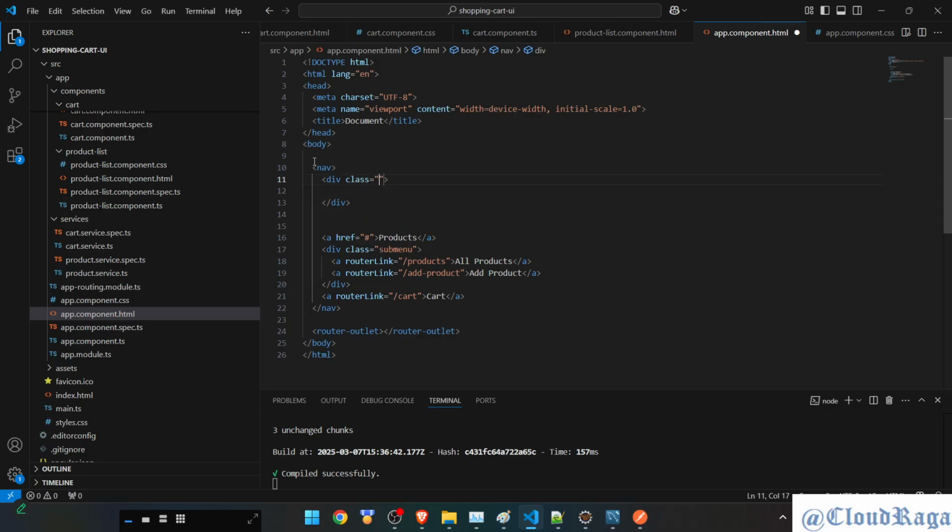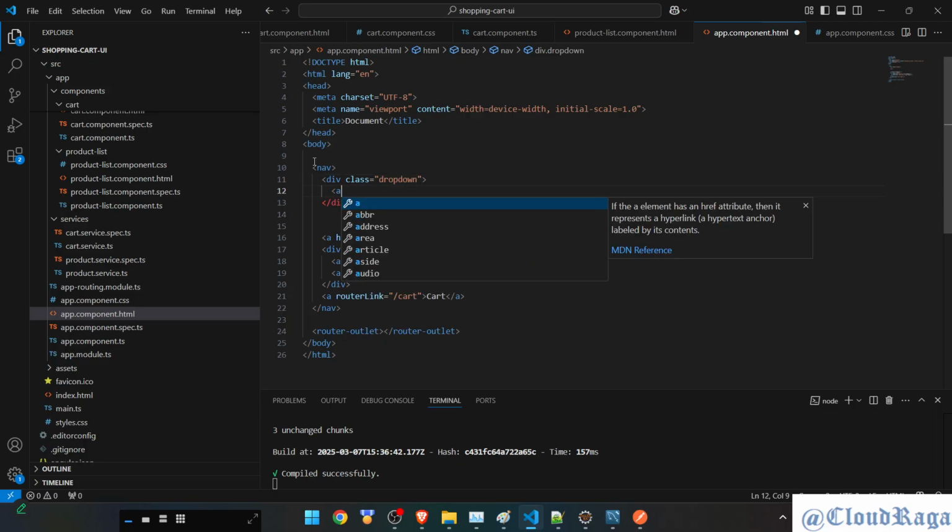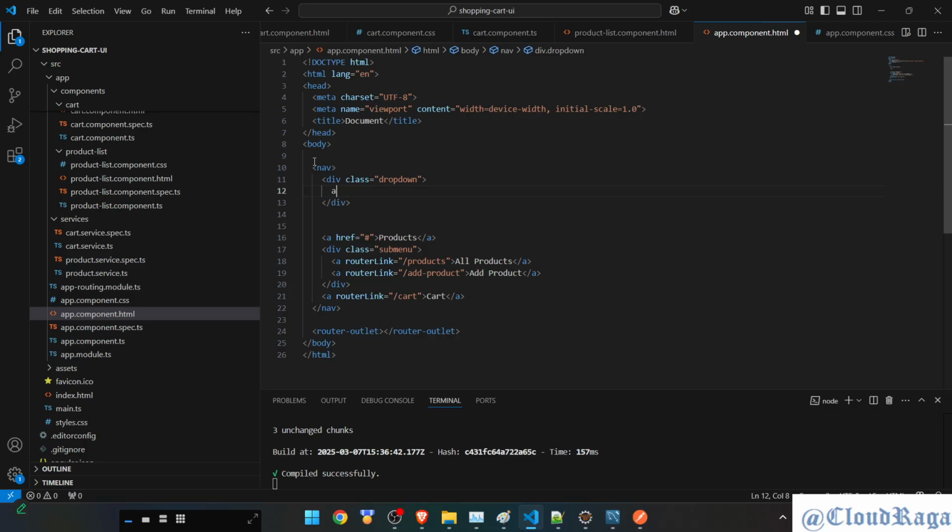And I'll create one class, not create, but I'll ask ChatGPT to. So I'll say dropdown. This will be handled by the class. Then I'll create one anchor tag. This will again be the blank one, which we already have. So I can take this, cut, and paste.